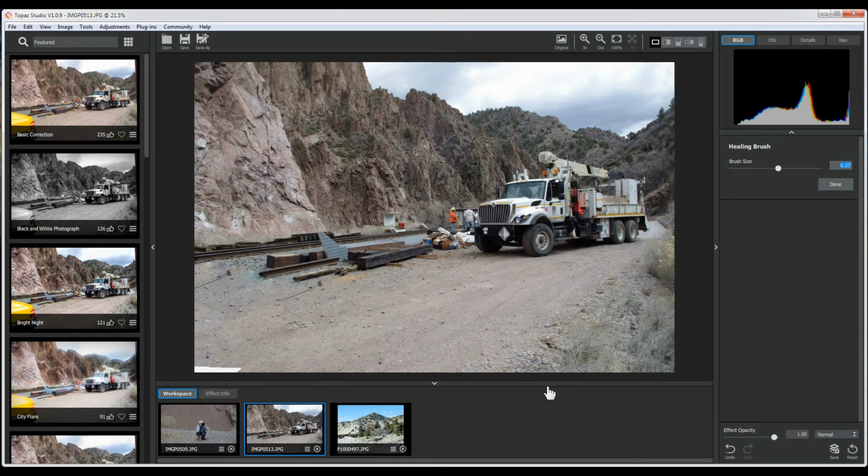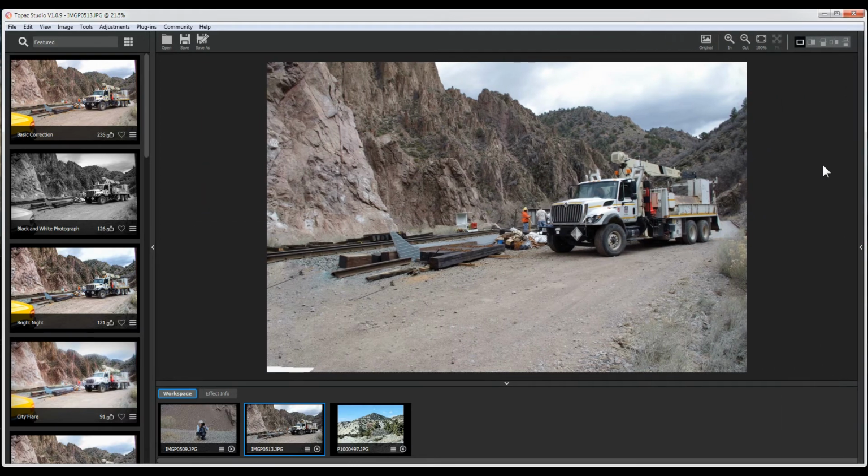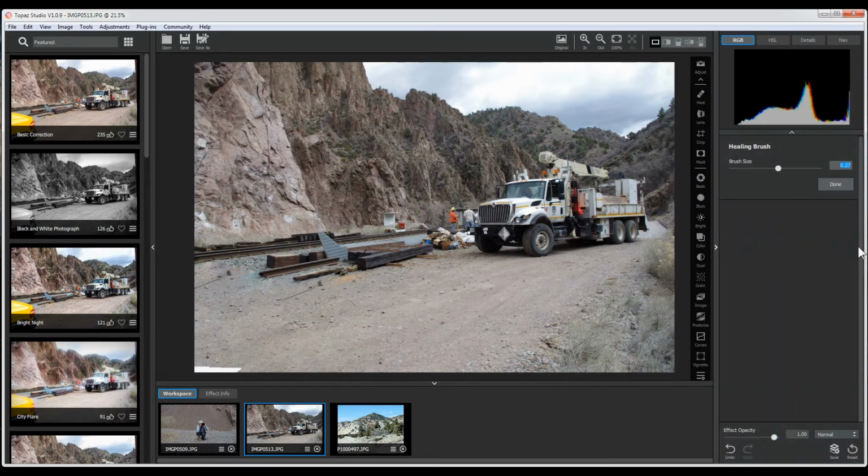So that's what the healing tool can do for you, and it does it pretty quick. You want to get rid of trash or anything unsightly in an image that you didn't want to see there. This is a great tool for that. Now, a lot of times when we're working in images like this, you want to crop them for one reason or another. Maybe just to get rid of some of this foreground down here.